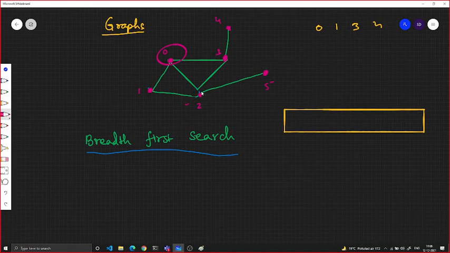Let's start the BFS search once again. We have 0 as our first element. So we add that to the queue, the waiting list. Now we explore all the neighbors of 0.